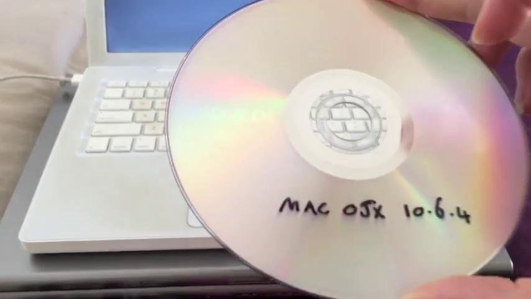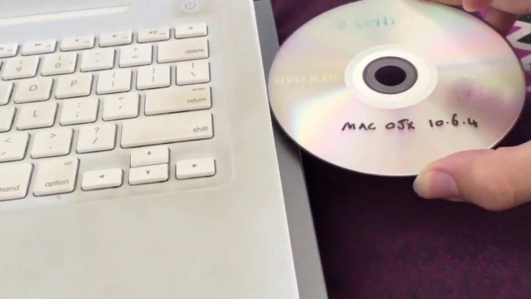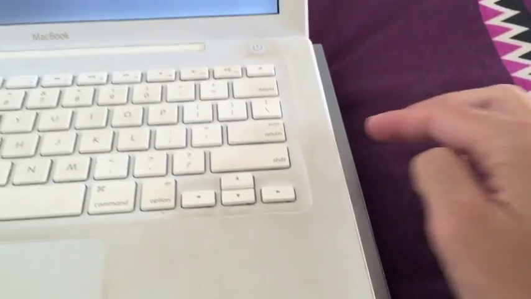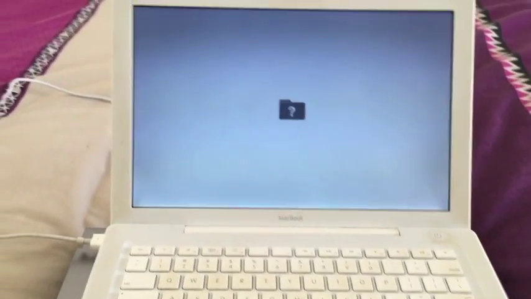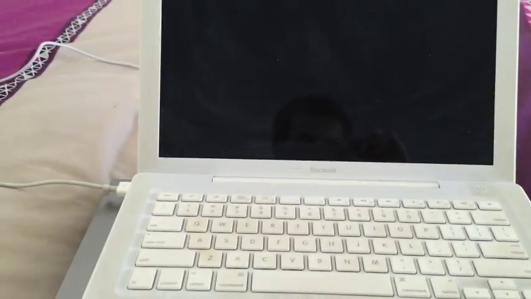The DVD has been burnt. OSX Snow Leopard is on the disk. So we'll insert this into the drive and hopefully it actually boots. So it will do. We'll turn it off and then switch it back on again.